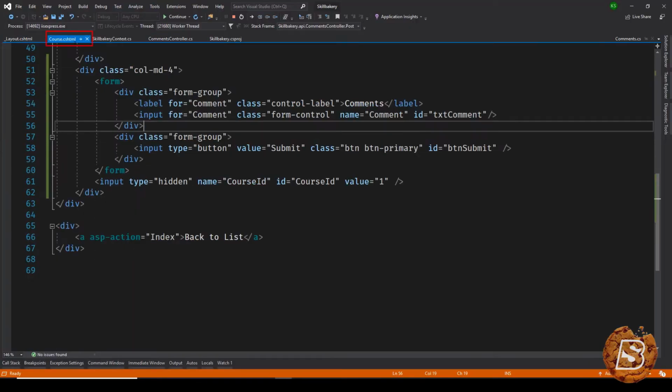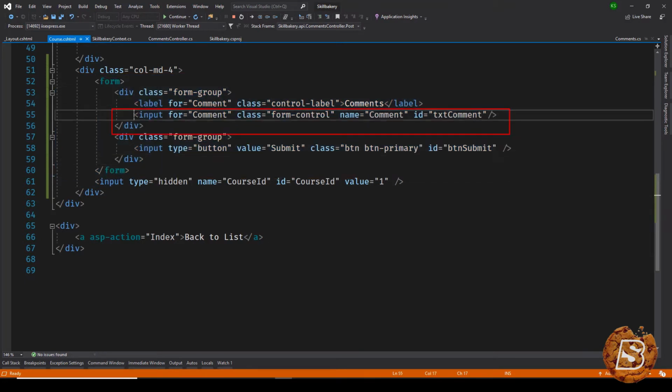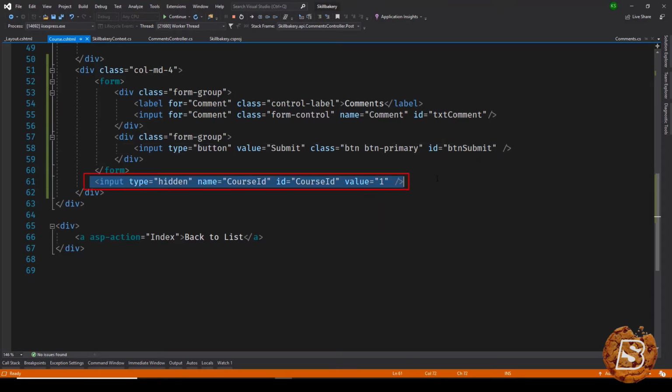In our course.cshtml, you can see we have this simple form created. All it's doing is having one text box with the ID txtComment and then a button with the ID btnSubmit. We also have one hidden field with the ID courseID having a dedicated value 1. So basically we are adding comments for course ID 1.